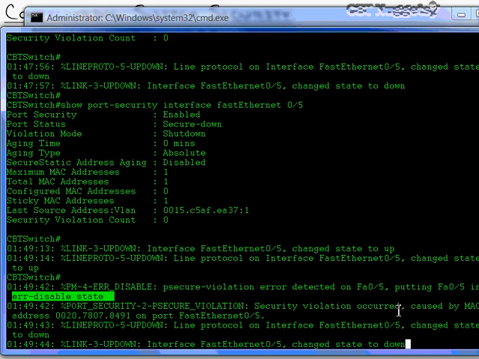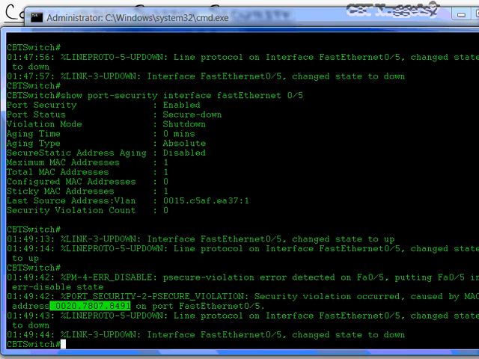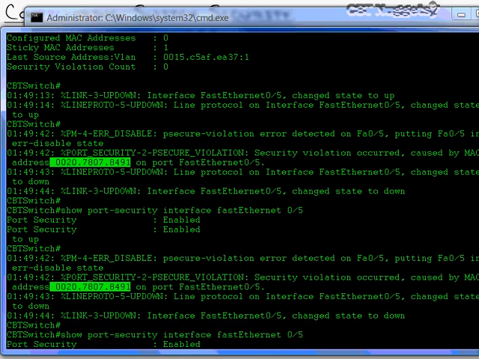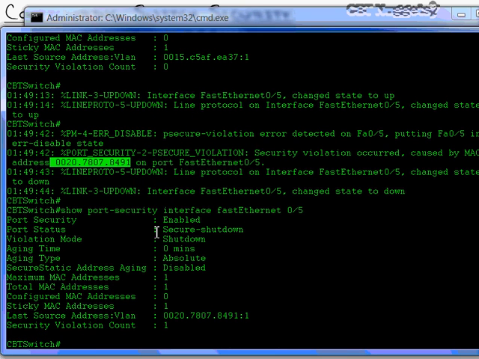It said security violation occurs caused by this MAC address, right there. On port fast Ethernet 0/5, we've changed the state to down. Excellent. I'm going to hit the up arrow again and do that same command, show port security interface fast Ethernet 0/5. And notice what the state has changed to. It is now secure shutdown, instead of down.